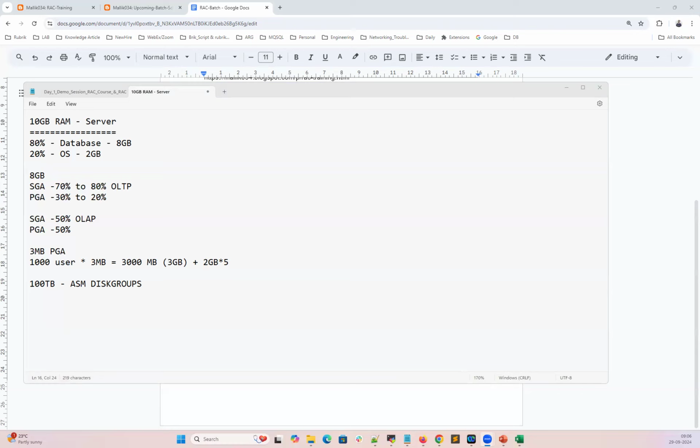Okay, so now let's say my database is 100 terabytes. So I need to predict how much storage I need. So for 100 terabytes, for my ASM disk group, what kind of redundancy do I have? In an ASM disk group, I may get external redundancy, I may get normal redundancy, I may get high redundancy.